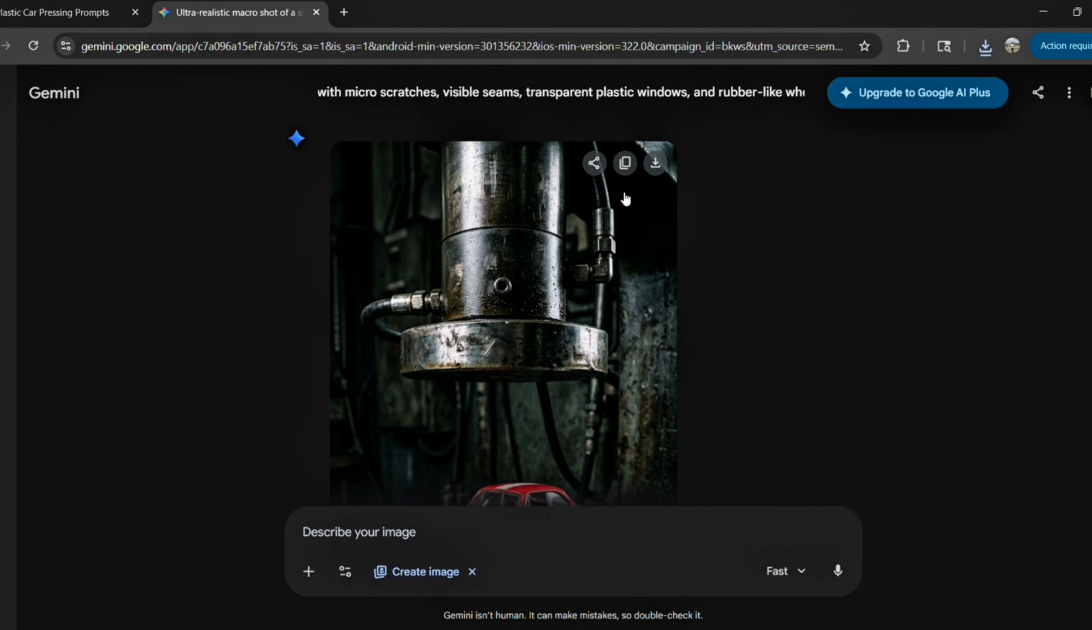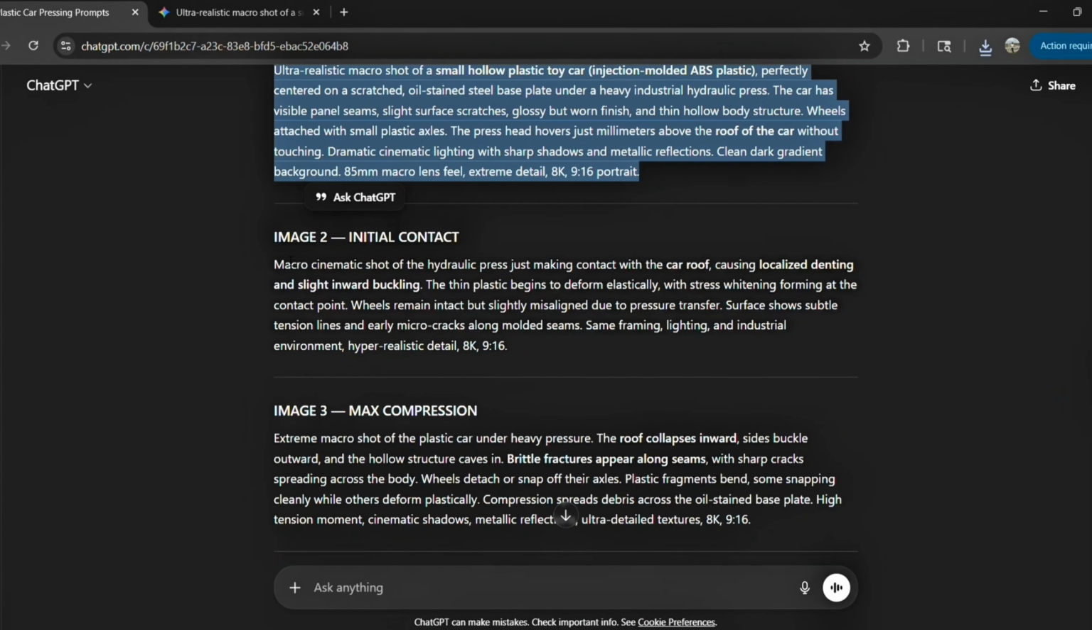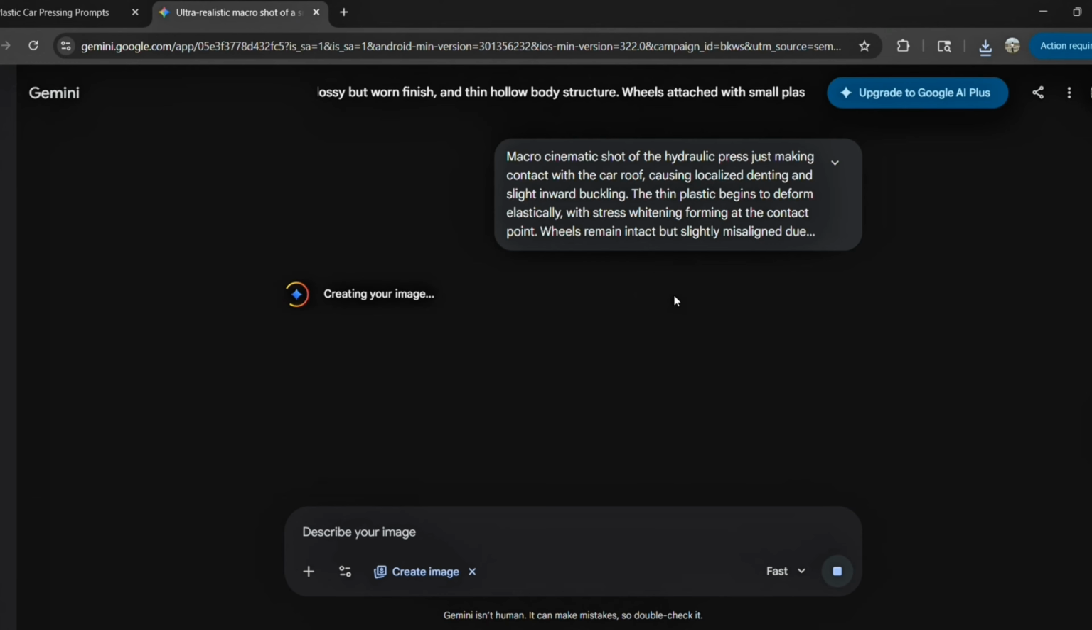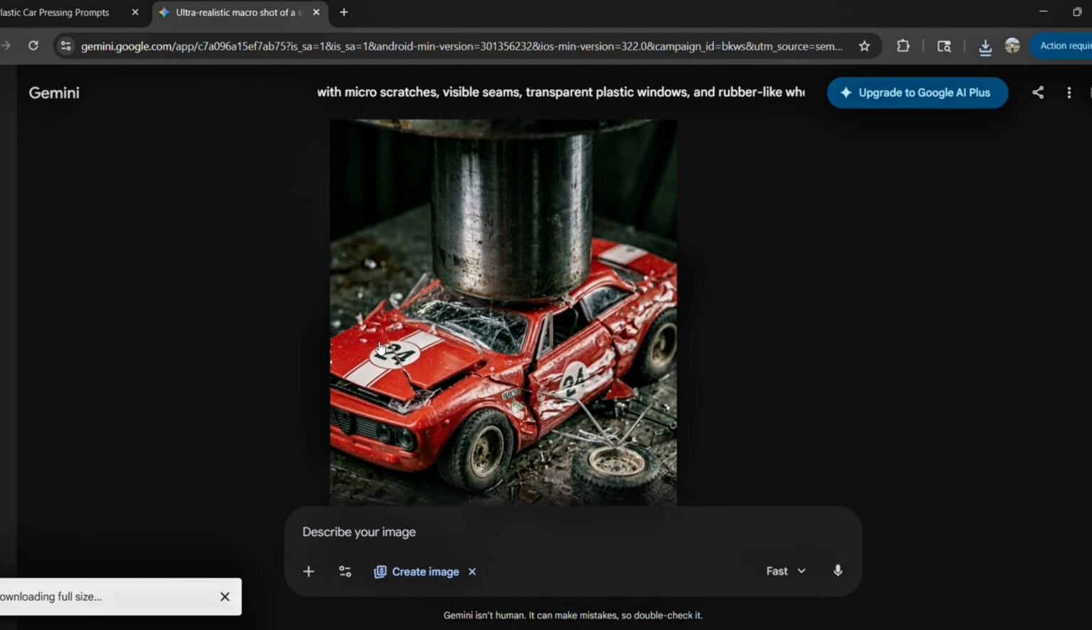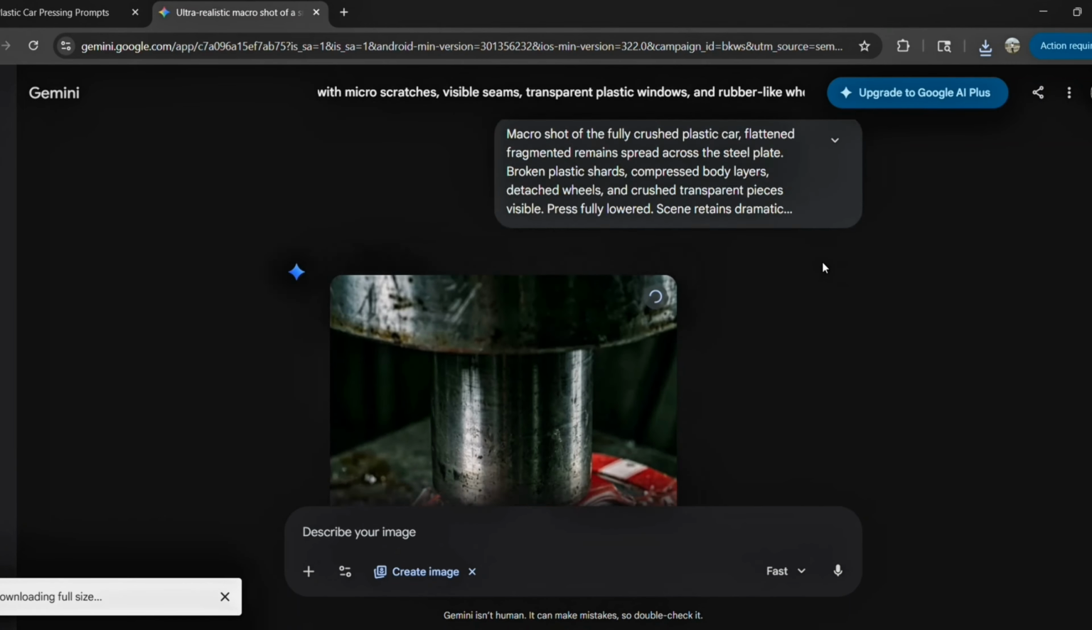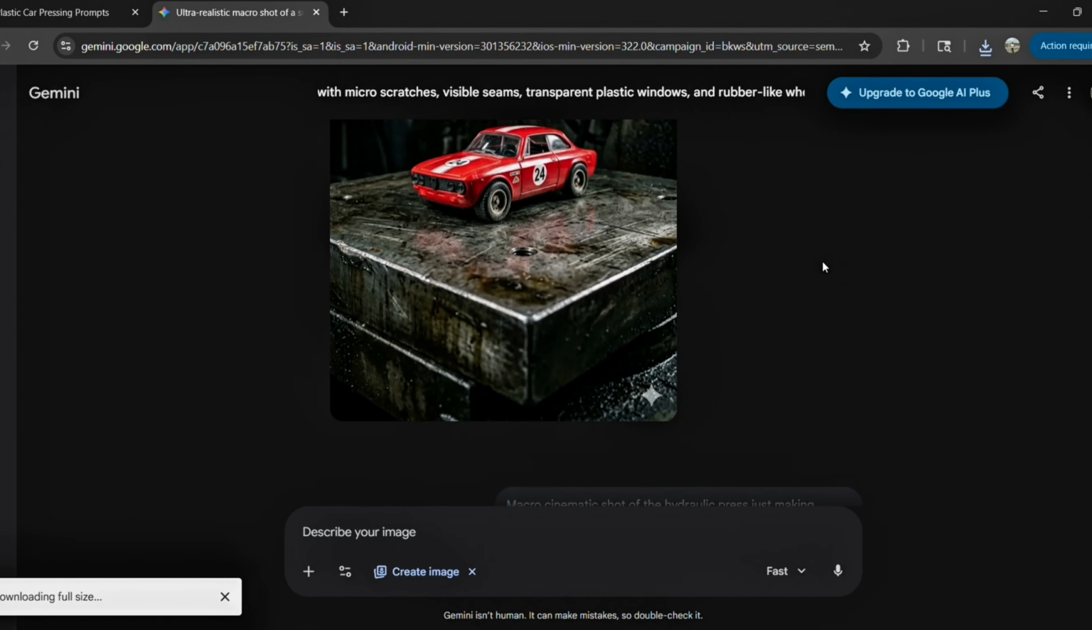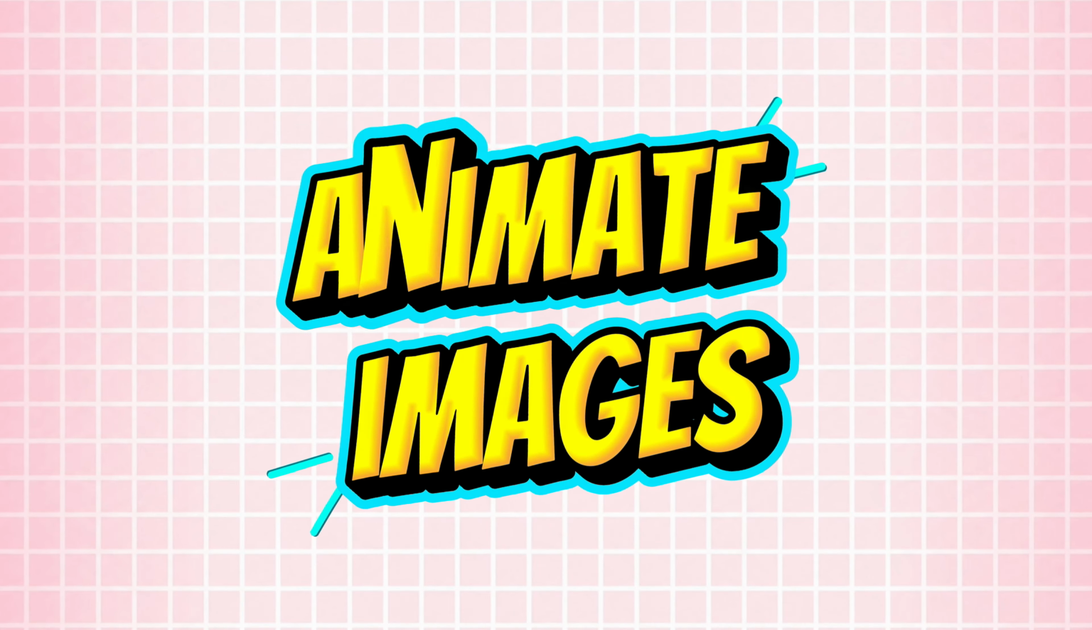As soon as the image is generated, you have to download it. Now generate all the images by following the same process. I will generate the remaining images using the same steps. Now all our images are ready. So now our next step is to animate the images.